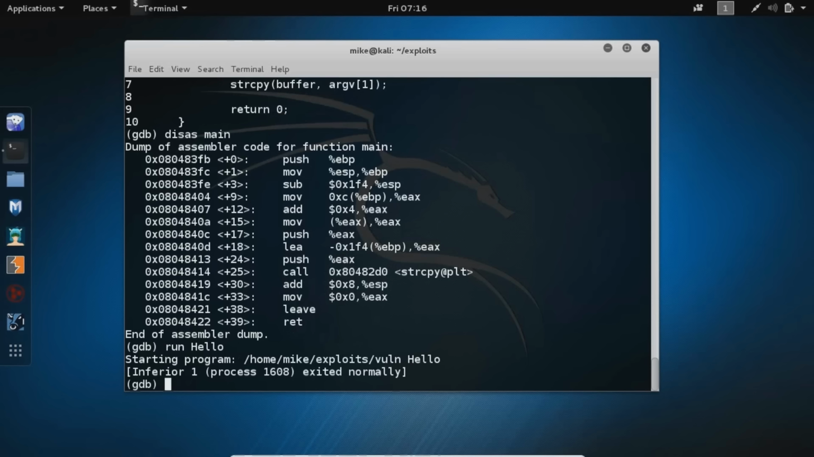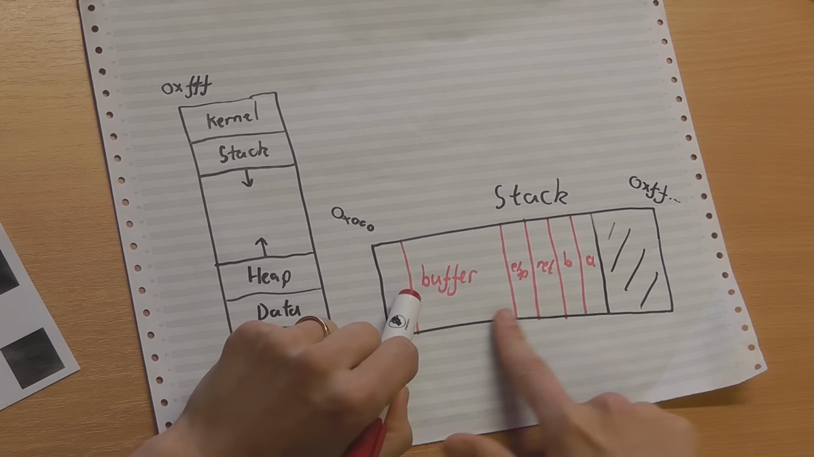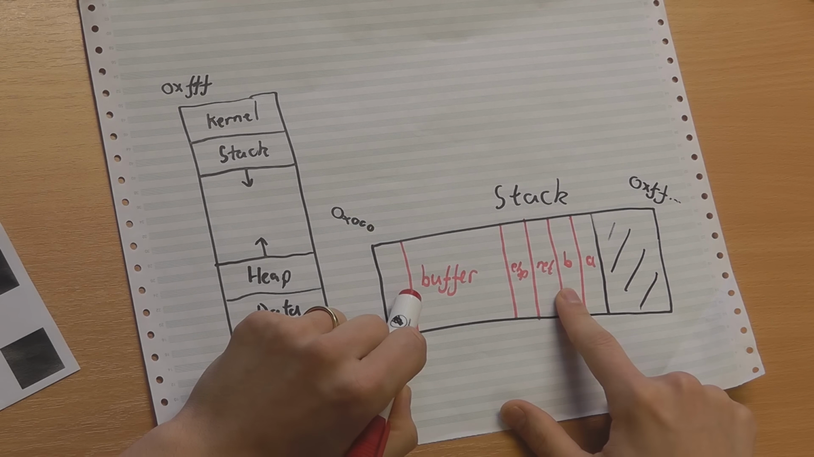Now, we can run this program from GDB, and if it crashes, then we can look at the registers and find out what's happened. So we can say run hello, and it will start the program and say hello, and it's exited normally. Now, we can pass something a little bit longer than hello. If we pass something that's over 500, then this buffer will go over this base pointer and this return value and break the code. It should just crash it.